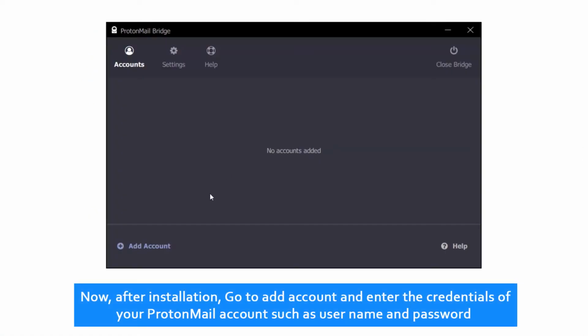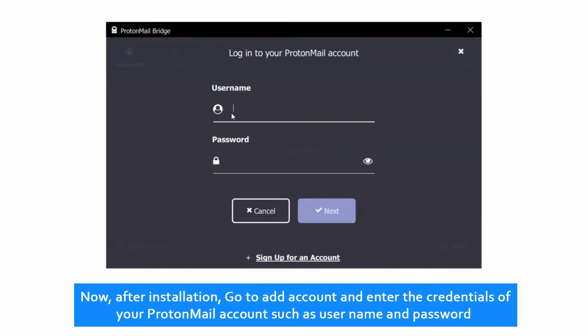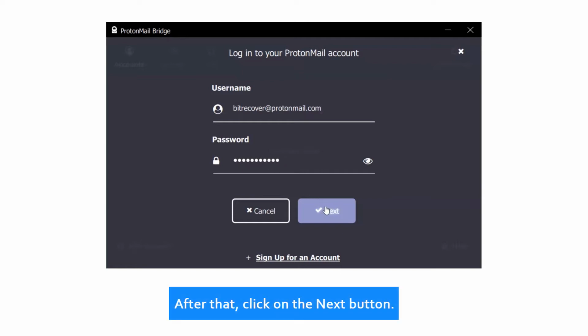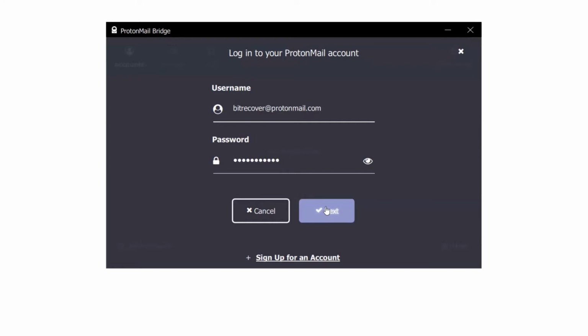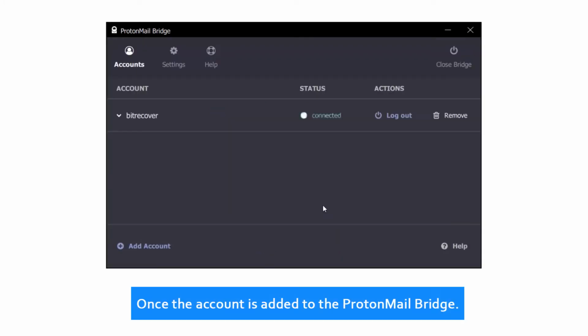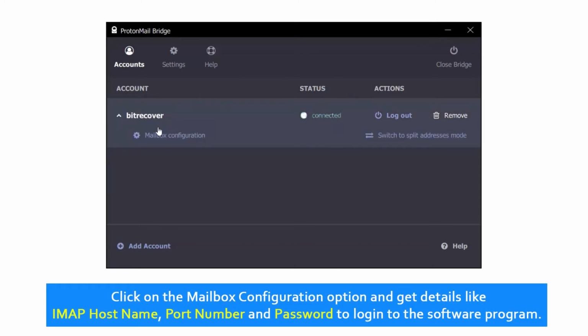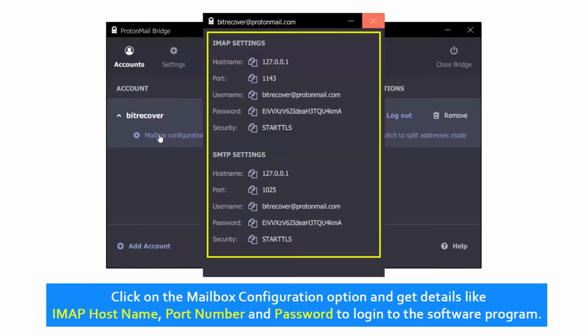Now, after installation, go to Add Account and enter the credentials of your ProtonMail account, such as username and password. After that, click on the Next button. Once the account is added to the ProtonMail Bridge, click on the Mailbox Configuration option and get details like IMAP host name, port number and password to log into the software program.